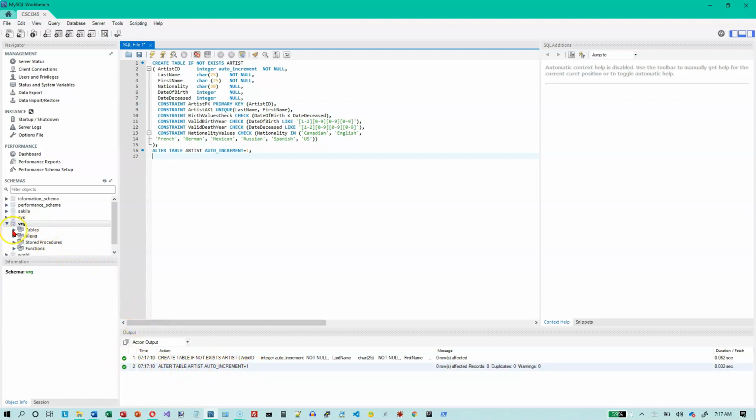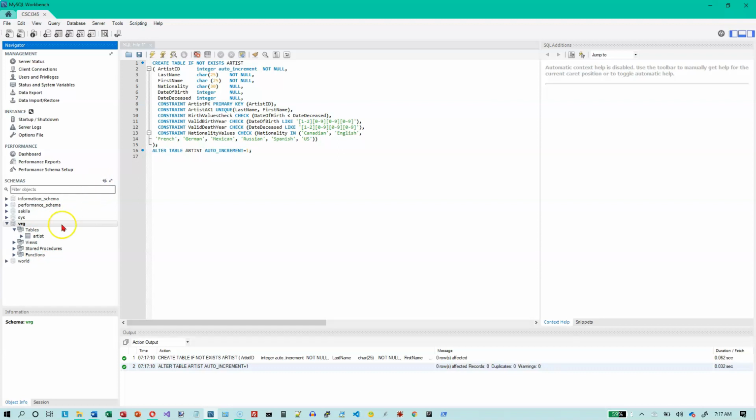Now, if we go over here and look at tables, let me make that just a little bit taller here. If I click on tables, there's nothing there. One thing you need to get in the habit of is there's the little refresh button here. This does not automatically refresh when changes are made. You have to tell it to refresh, and when you do, then the artist table appears. Okay.